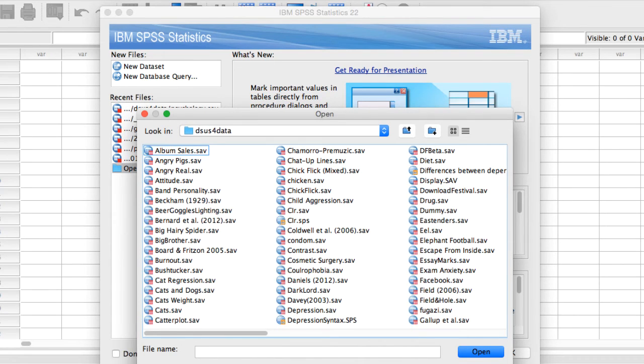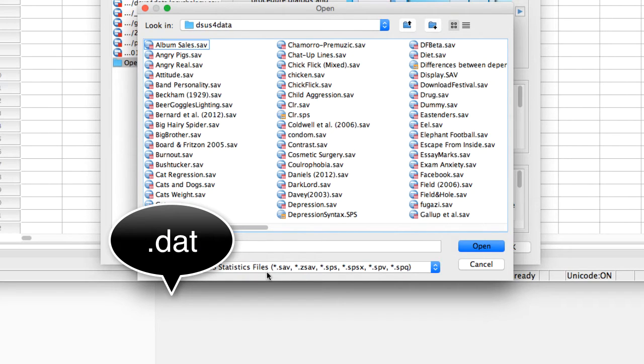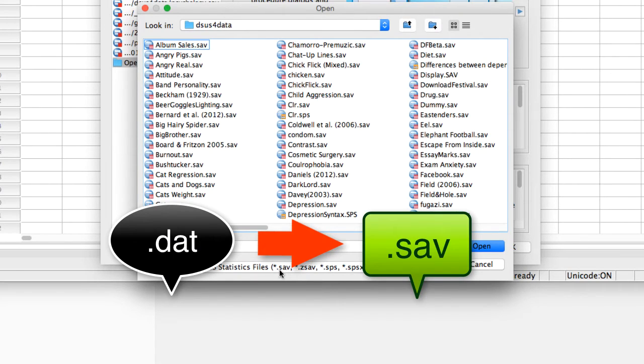Now, right away here, I want to look at the file type. Now remember I told you I was converting a .dat file to a .sav. Now you can see here, SPSS statistics files.